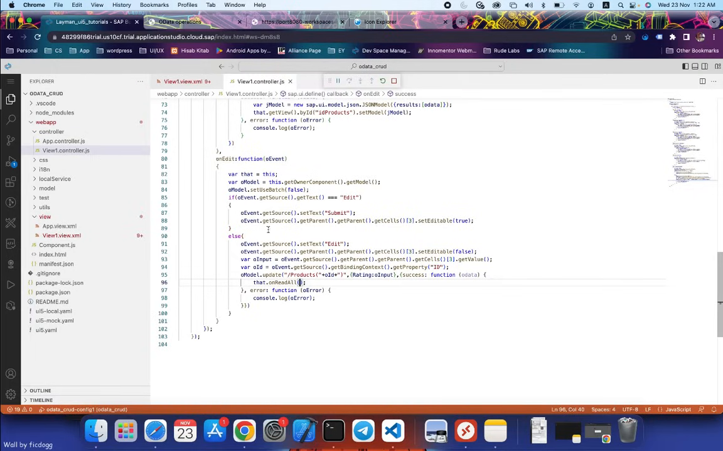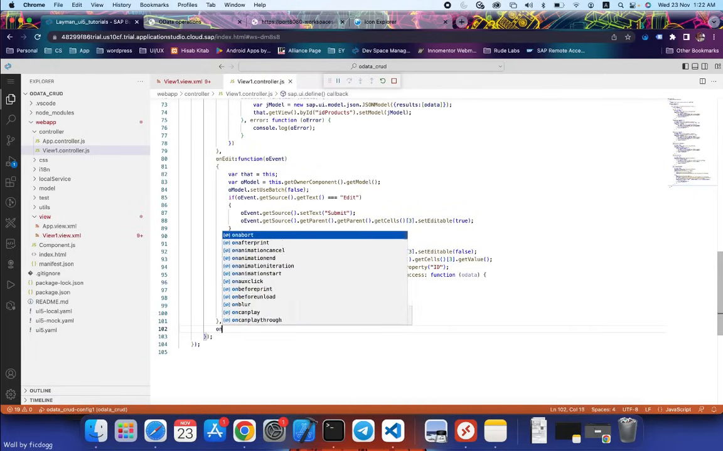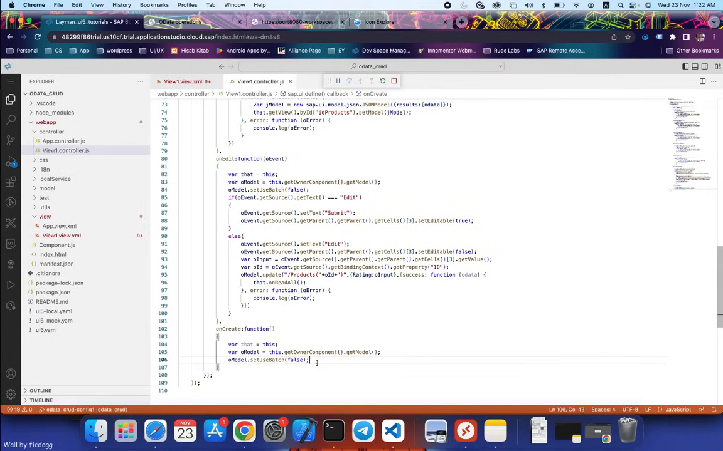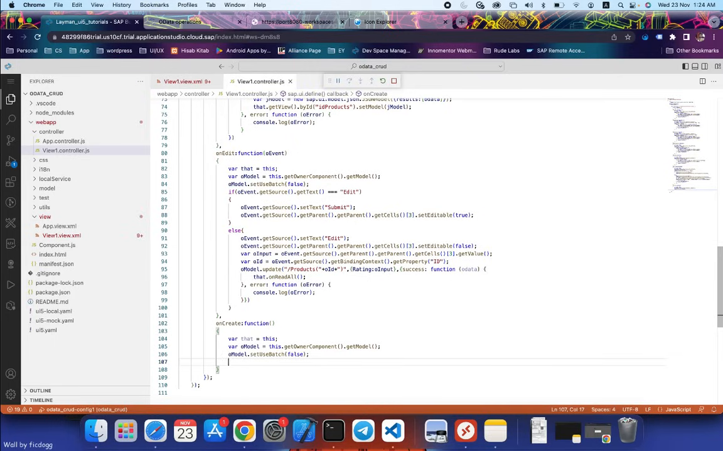For duplicate, we will create a function called create. Okay, create function will be similar to what we have for edit. So these will remain the same, as we need the model, as well as we need to set batch as false, because it's a duplicate function. So we need to fetch the data that needs to be duplicated. So let's fetch that data.